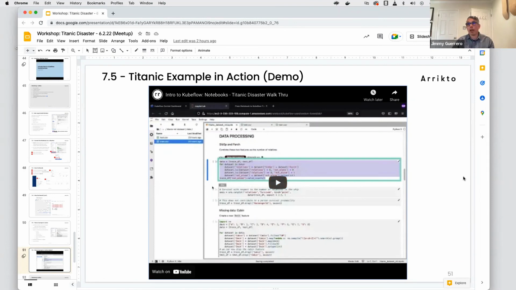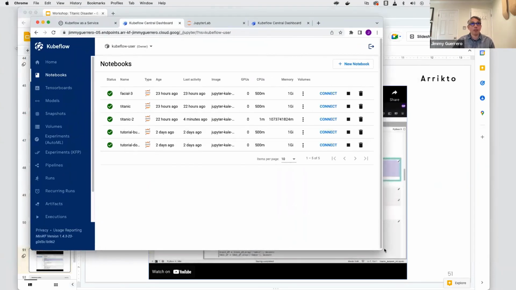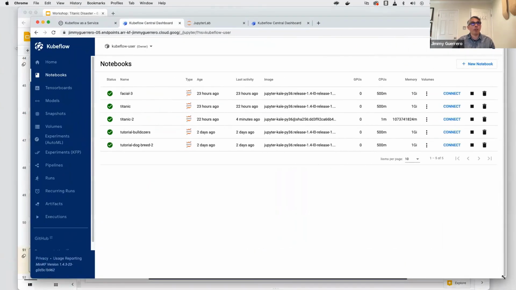So in the Q&A, we had a couple of questions. While the demo was playing, I resolved my login into my environment here. So here we're basically looking at the Kubeflow UI. You can see that I'm on the notebooks menu option. You can see I have a bunch of notebooks here. And specifically, we want to go into the Titanic notebook server that I have.